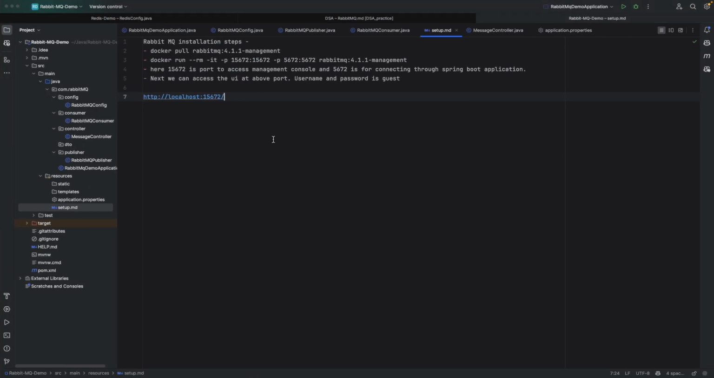So for this, I'll be running RabbitMQ as a Docker container. For that, you can use this Docker command. The first Docker command will pull the RabbitMQ image, and then it will create the container. I'll be putting these things in the code base on GitHub, and I'll share that link in the description.